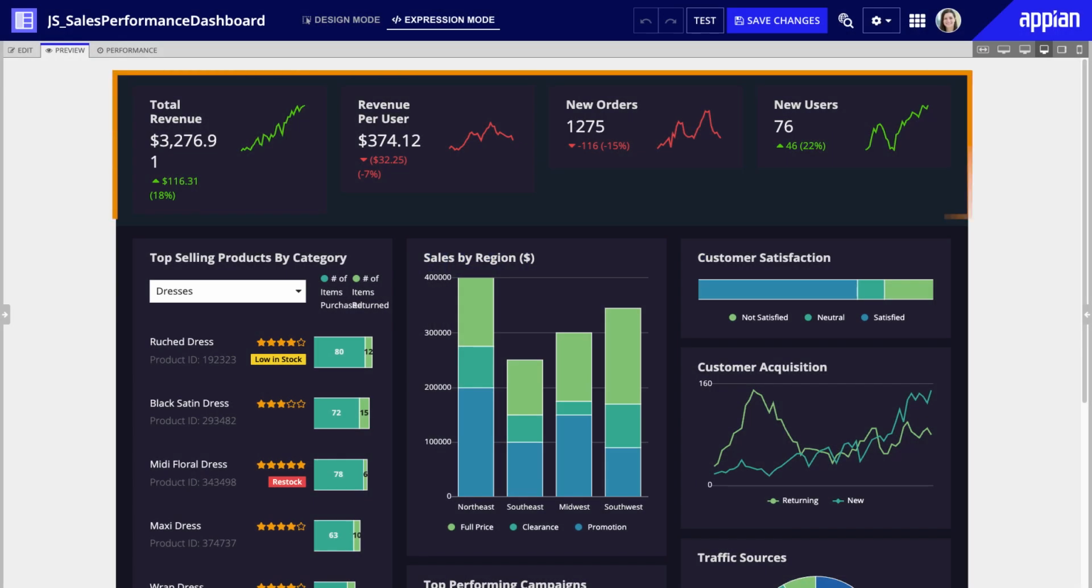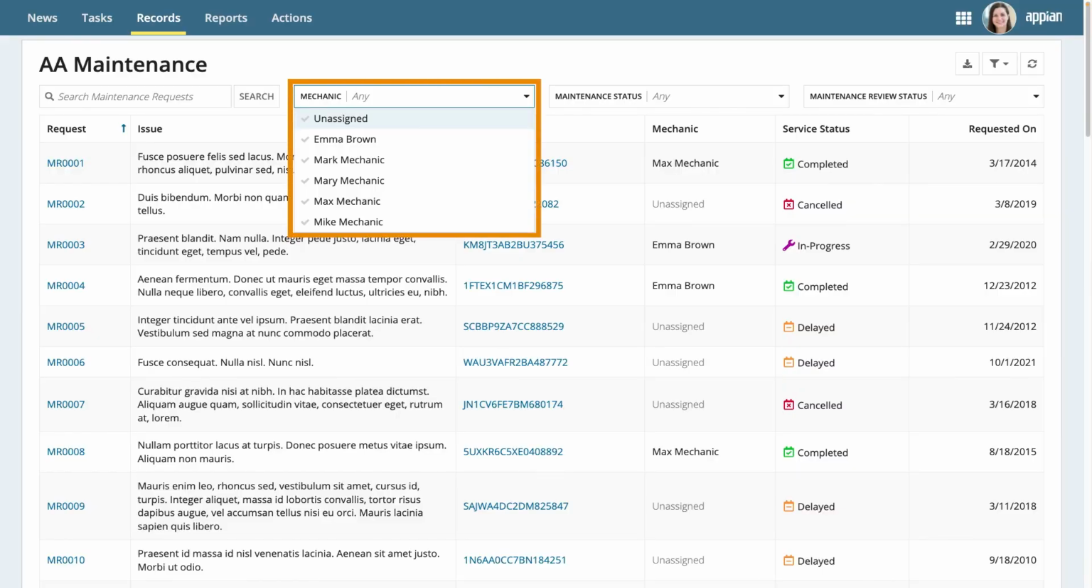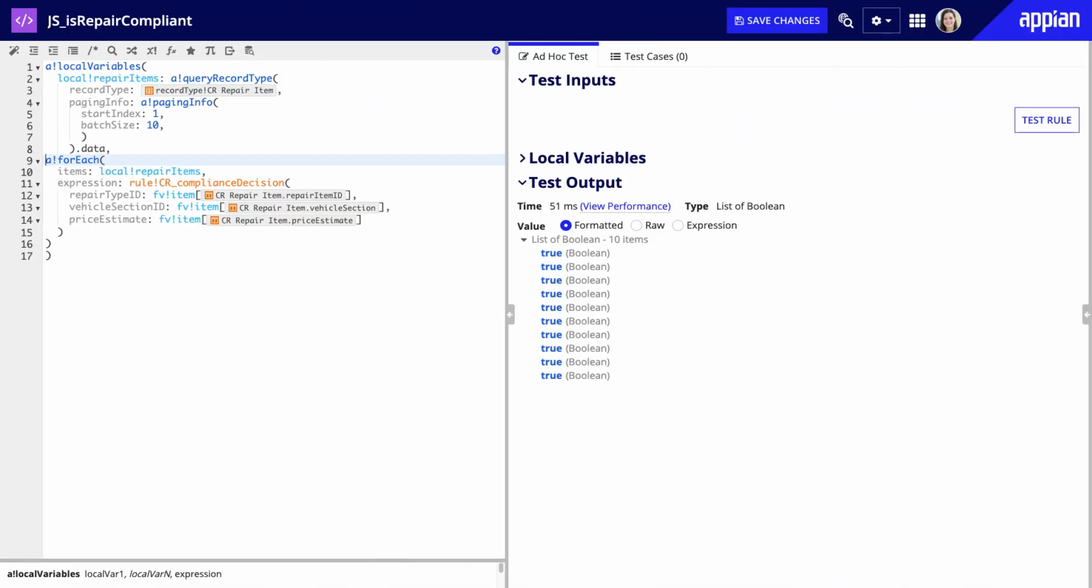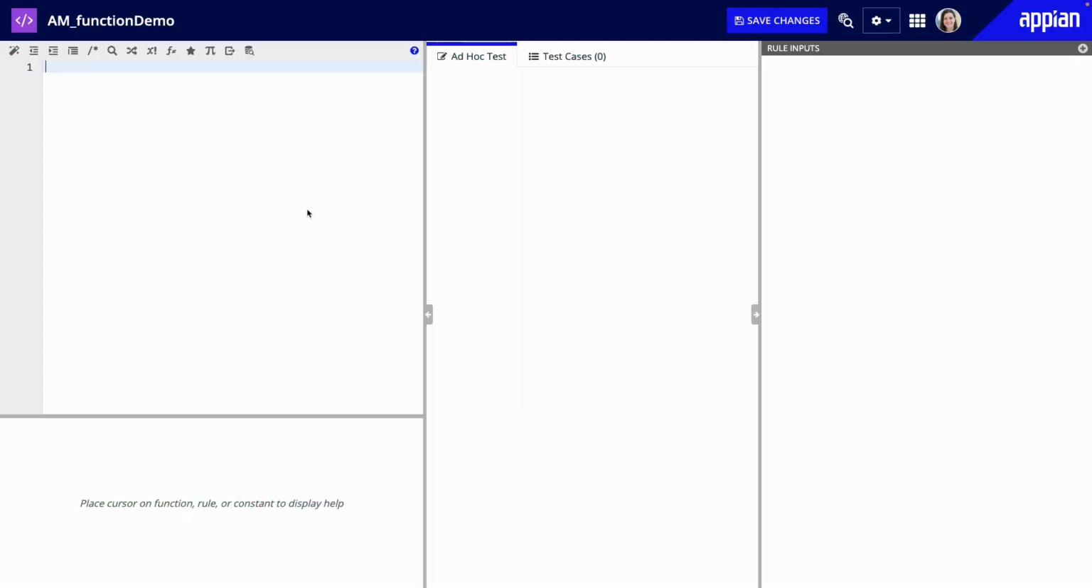It's especially helpful when you don't know how many items are in that list or the number changes often. So you could use it to dynamically display repeated interface components, create user filters from record data, or calculate values across a list of records. There are a lot of ways to use this function, so get creative. Now, let's see how it works.